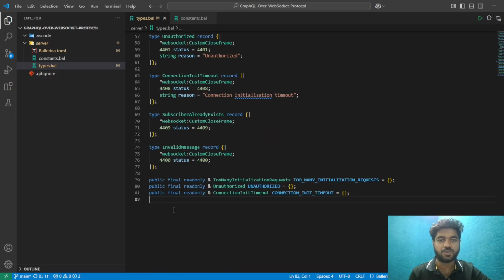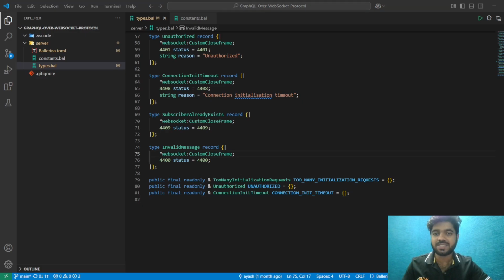Now to make our code even cleaner and easier to use, we have also defined some constants of these close frame records. Here you can see too many initialization requests, unauthorized, and connection init timeout. By doing this, whenever we want to return one of these close frames in our service, we can simply return these constants. Now we have defined all the message types we need. Let's see them in action.